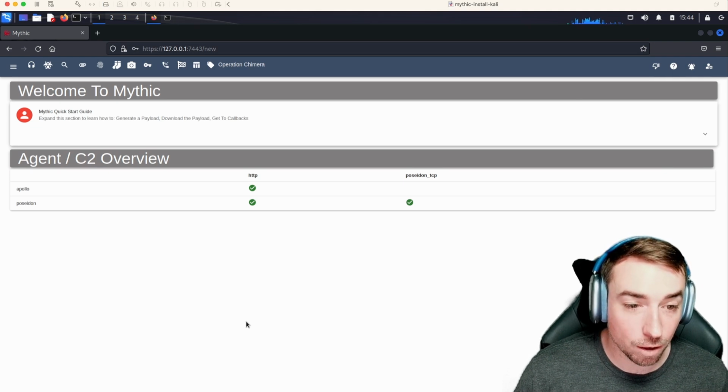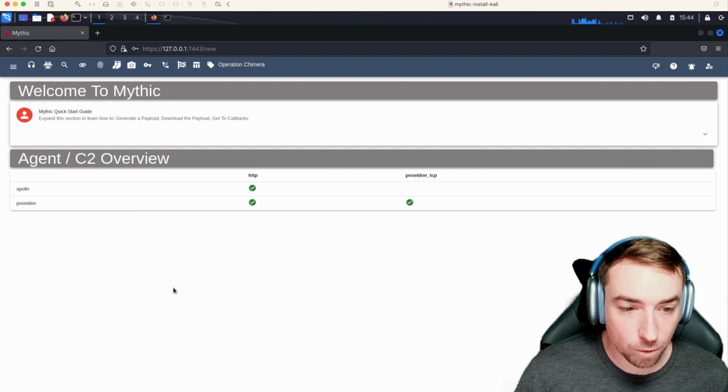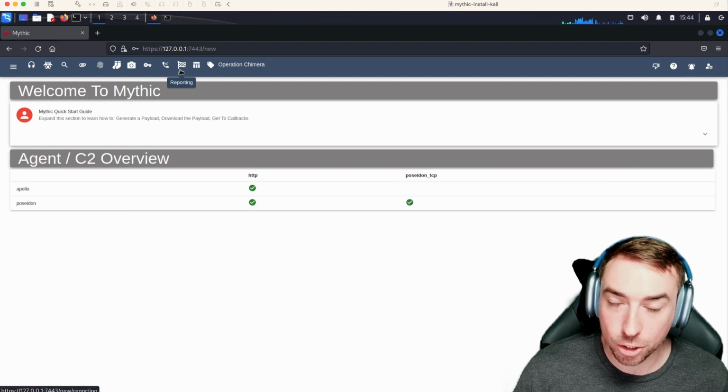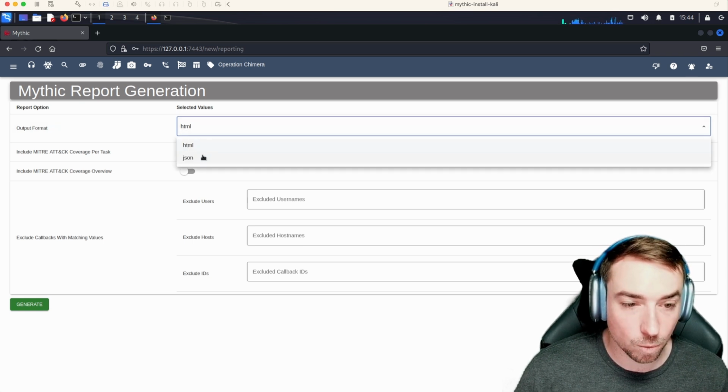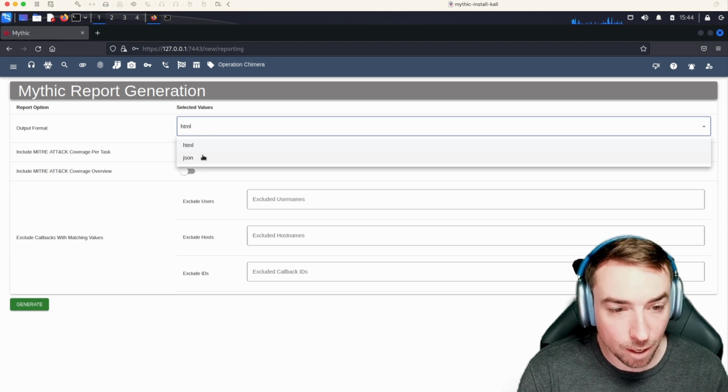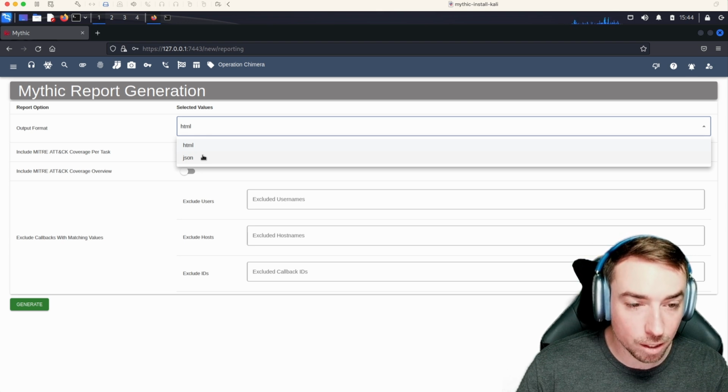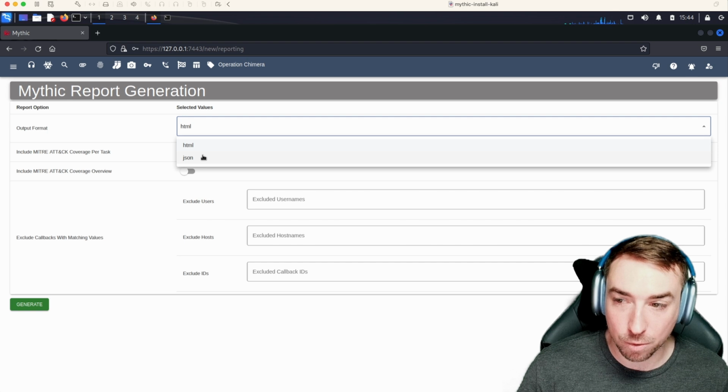Today we're going to be looking at reporting. You can always find reporting by clicking up in the little checker icon here in the top. And we have two options we can do. You can either generate your reports in HTML or JSON, whether or not you're trying to get a PDF in the end, or maybe you just want the data to be able to programmatically mess around with afterwards.